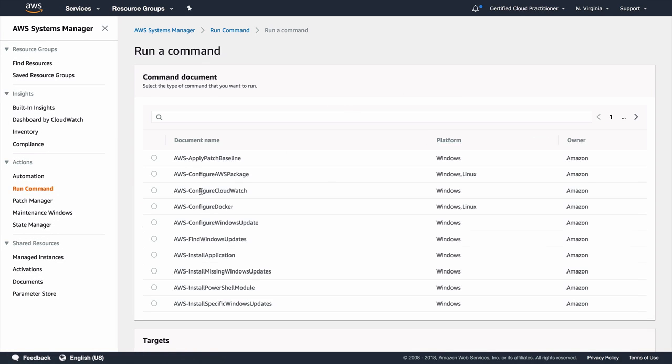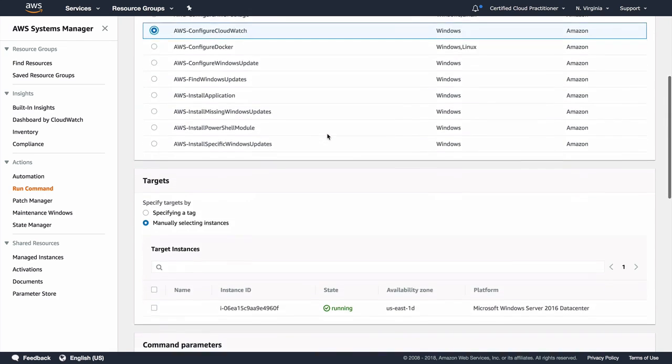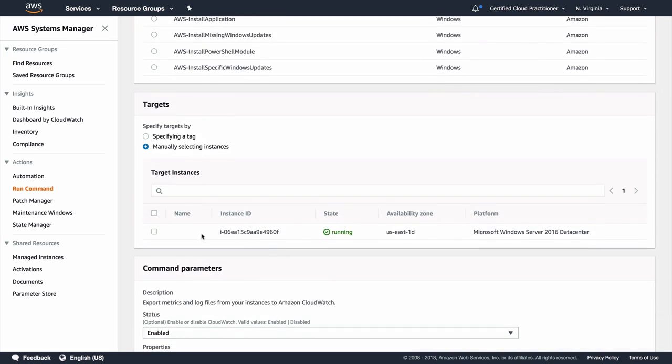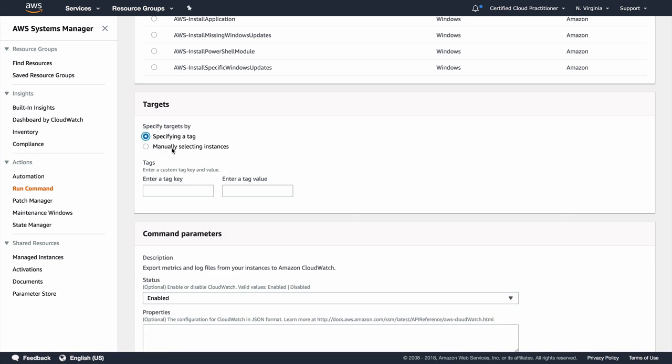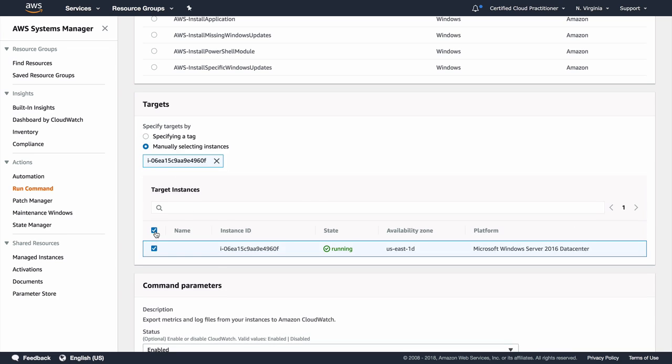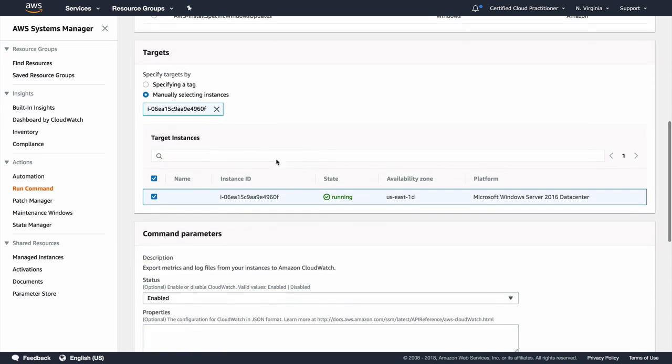I think what we're going to do, let's just pick a random one, maybe Configure CloudWatch. Scroll down in here, you can see a target, so it's already being picked up, and you can do it by manually selecting your instances or by specifying a tag. I'm going to do it manually and just click on this instance that we have just provisioned. You can see the instance ID in here.